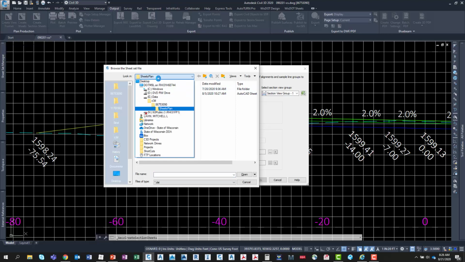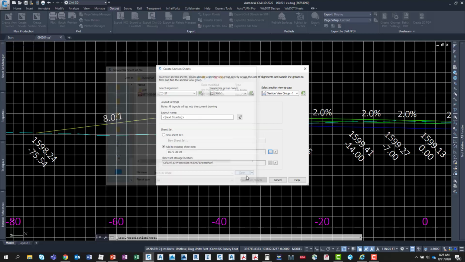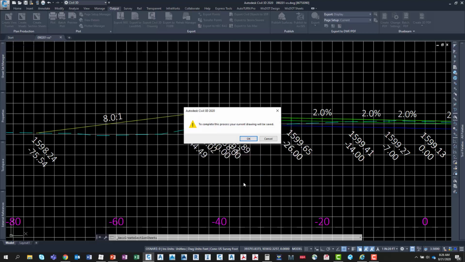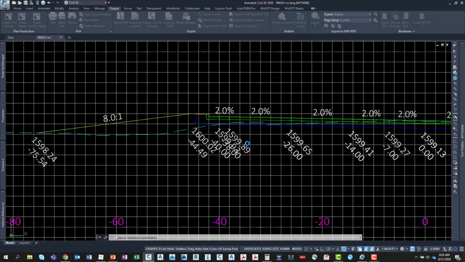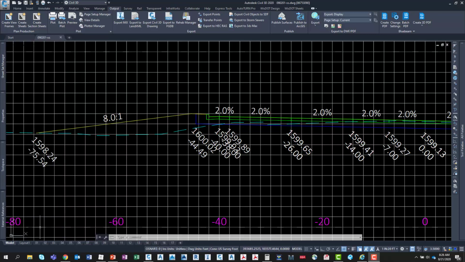And I'm going to go to my project. See Civil 3D projects, sheets plan. And there's my sheet set. Create sheets. It's going to save the drawing. We'll let that run. And as you see, the sheets have been added to the sheet set, and we have sheets now.